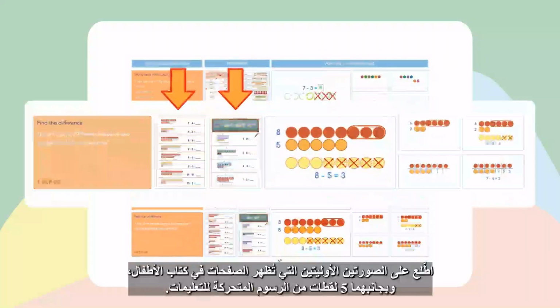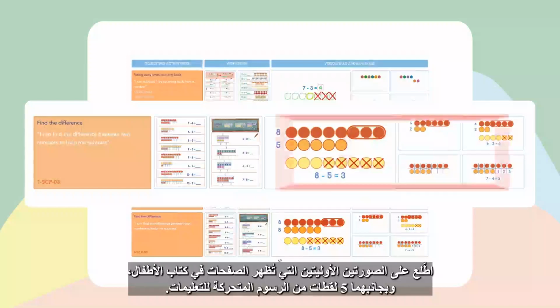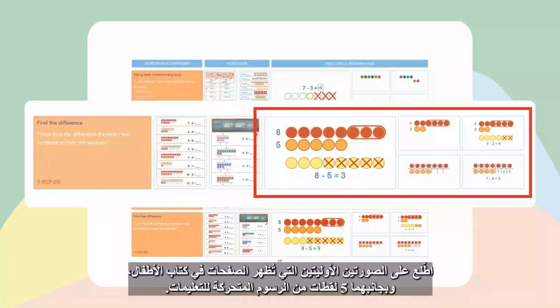Have a look at the first 2 images which show the pages in the children's workbook, and next to it are 5 screenshots from the instruction animation.